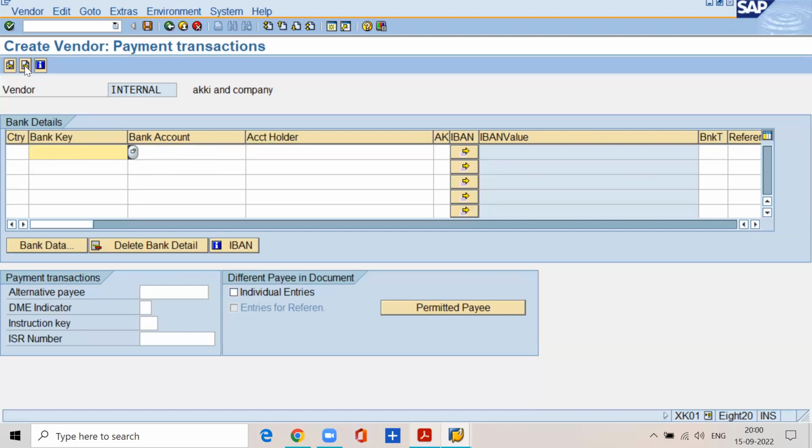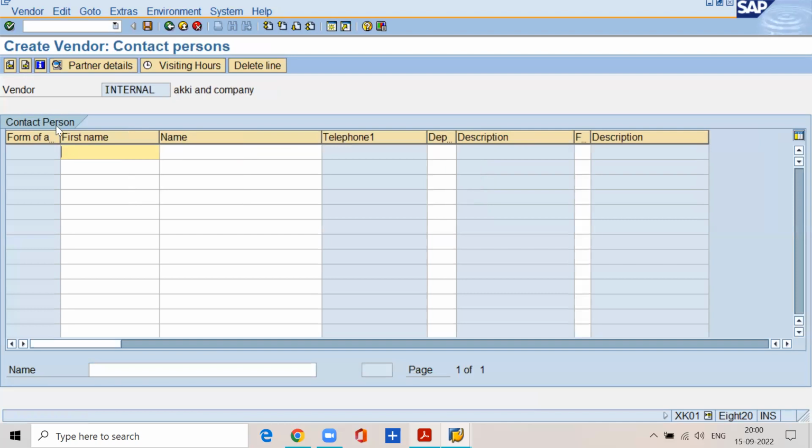Then click on the next screen button the third time. Here you can maintain the contact person information of the vendor. Suppose you are purchasing iron and steel from Tata Steel. In the Tata Steel sales department, the person with whom you always have to transact is called the contact person of the vendor. So his name can be maintained. And if necessary, we can also maintain the visiting hours of the vendor contact person. Then click on the next screen button the fourth time.